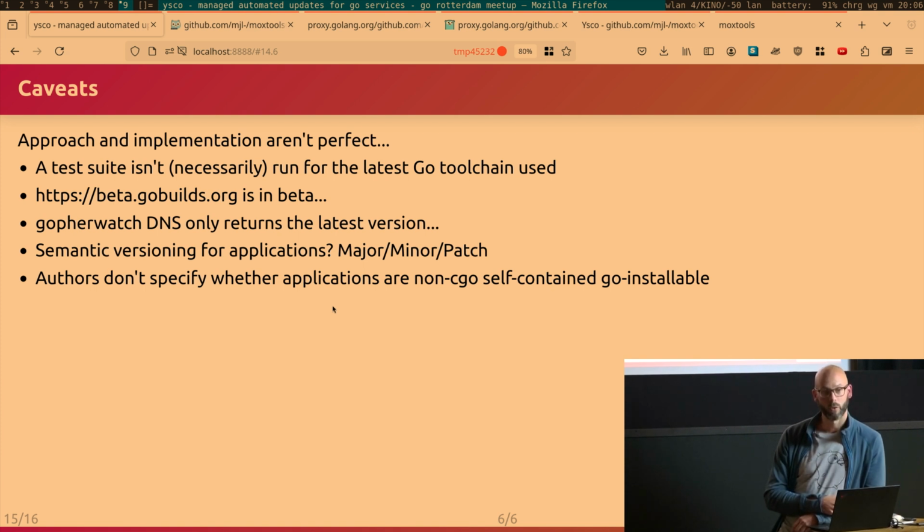And then authors of software applications in Go don't normally, I think, specify whether the applications work with ysco. Well, you can just try to compile and see if it works. But also whether they're self-contained without needing external files. It would be nice if people would specify that in their projects.